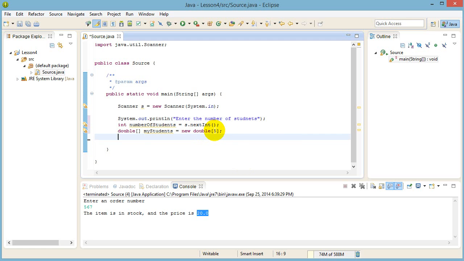Because the user types in something, that's stored into number of students, so I can say this array has number of students. So the amount of elements in this array is dependent on what number of students is typed in at the beginning of the program. So at design time, we don't know how big this array is going to be.